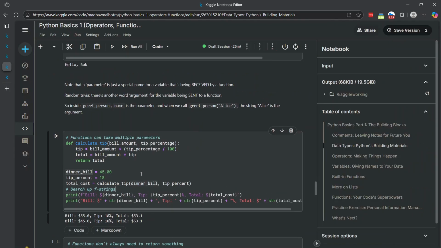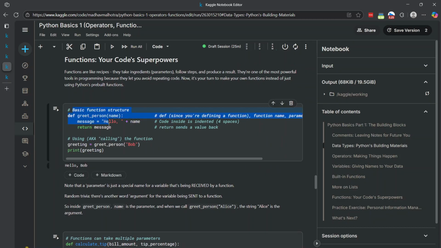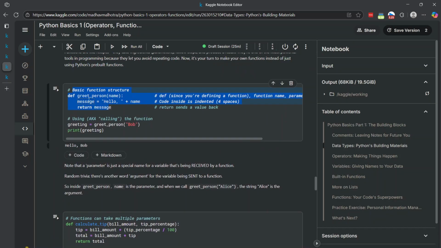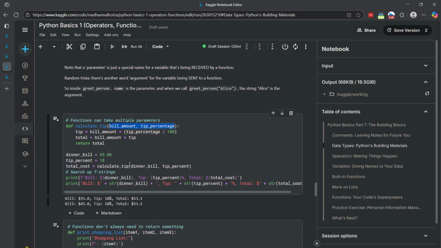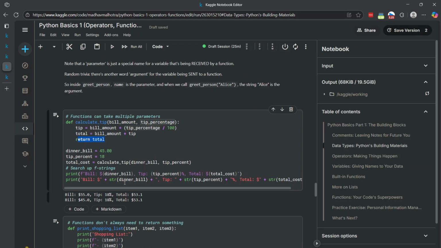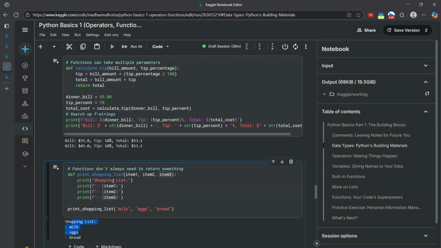Cool. So now we know how we can create our basic functions. We know the syntax where we put in the name and some inputs and what we return. We also know the actual functions can have multiple inputs, and sometimes they don't even need to have a return statement. So for example, for this function, I'm passing in a few items, and I am just printing those items out in a shopping list. I'm not even returning anything.